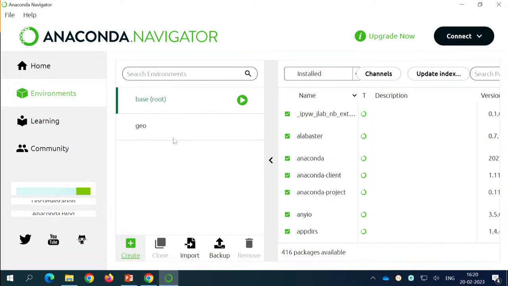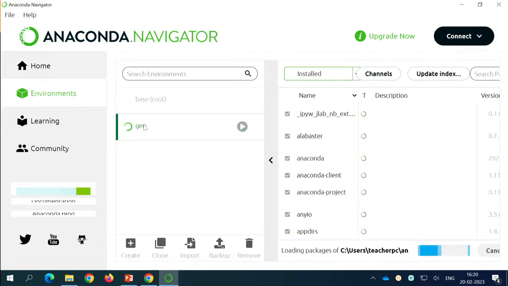In my system I have already created a new environment by the name geo. Once the environment is created, it will be listed here. Then for using this environment, you need to activate it. You just click on this environment, and the environment gets activated.